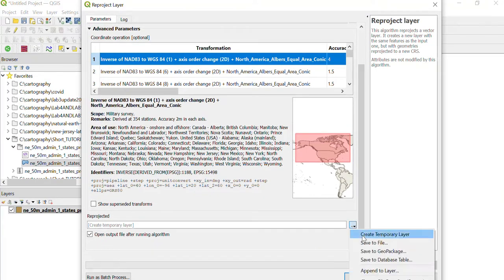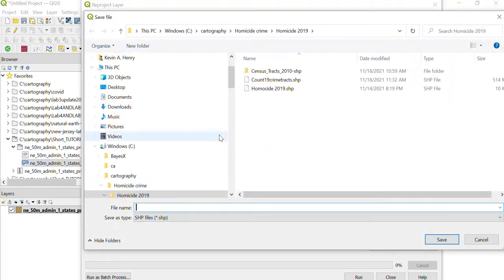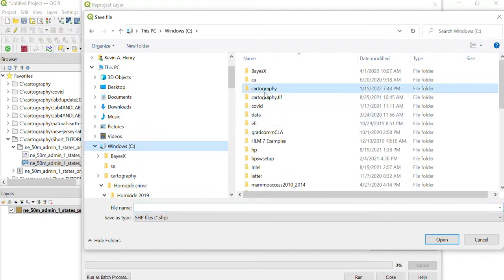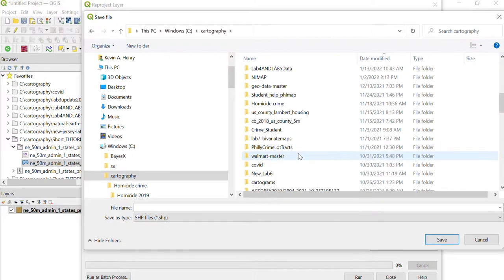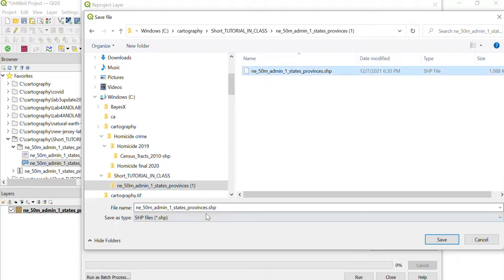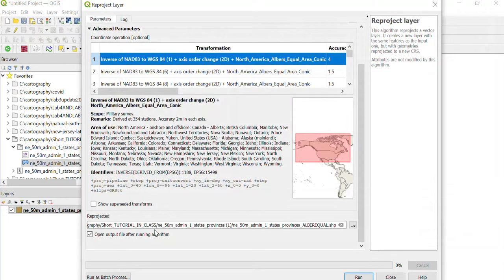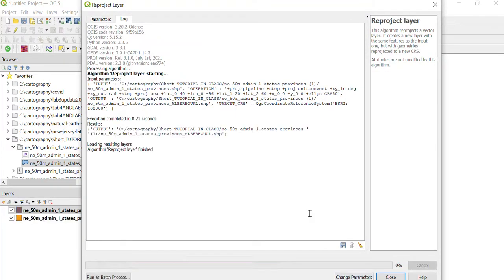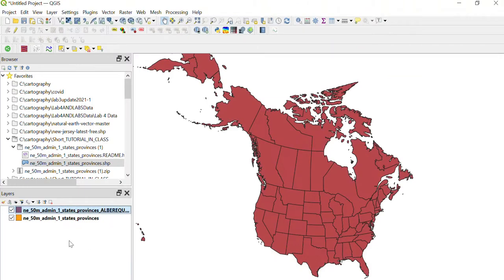run in a second, but I want to actually make a location. We're going to save the file. So I'm going to go to my cartography, to that same folder that I've been working from, this short tutorial in class. And this just saves time from typing it. You don't want to write over the file, but I'm just going to call this Albers equal so that I know that I did that. And then you're just going to hit run. And then you're going to hit close.